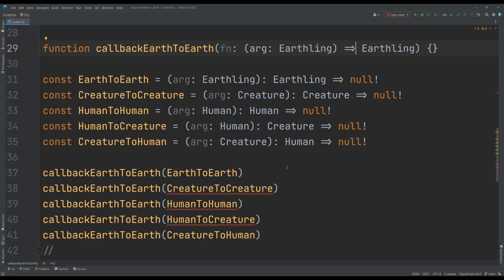We can substitute our earthlings with a human. That is what we call covariant. And we can substitute our earthling with a creature, which is what we call contravariant. So in TypeScript, functions are contravariant in their parameters and covariant in their return types.